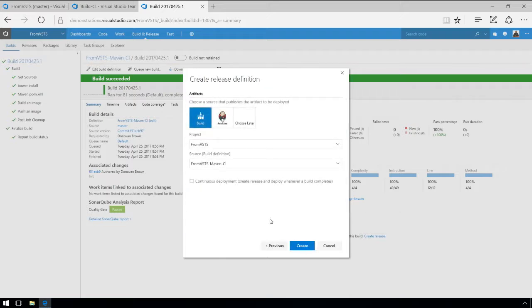Visual Studio Team Services has everything that you need, but you don't have to use it all from us. If you're already using Jenkins as your CI system, as you can see right here on the screen, we allow you to pull artifacts directly from Jenkins and use them as part of our Visual Studio Team Services release. I'm going to check this box, which now gives me continuous deployment, which means every single time a build is done, this release is automatically going to go ahead and kick off.